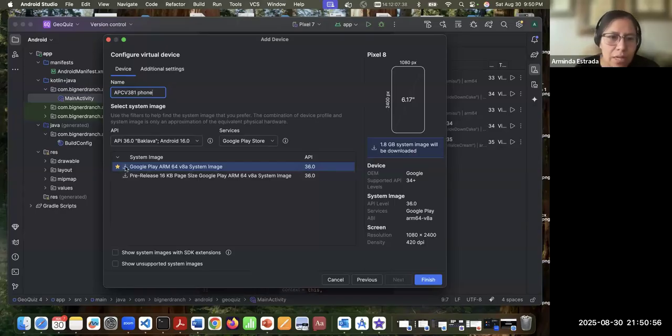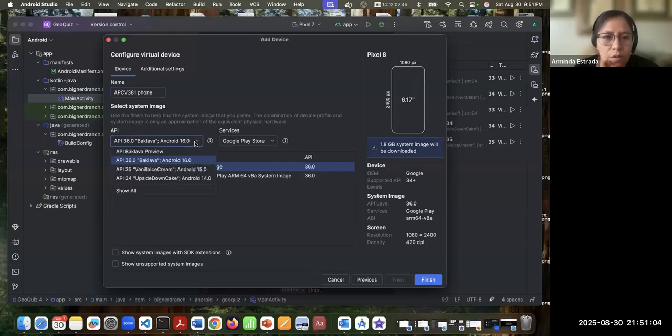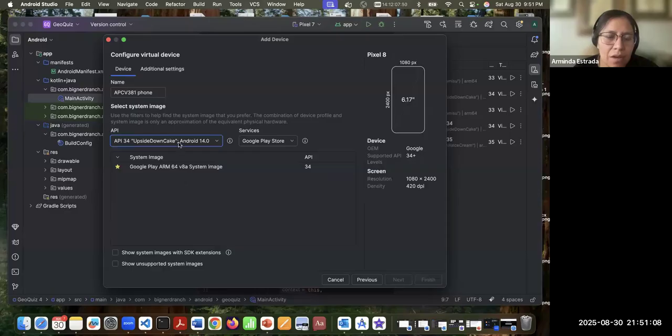And then right here it's going to ask you to download the system images, okay? And it's going to tell you what API is required. So before we do that, actually, let's go ahead and switch to the upside down cake. Or if you want to do the tiramisu, that's 33, go ahead and do that one. But you're going to get this little icon where you have to download it. It does take some time, so please plan on spending that time.